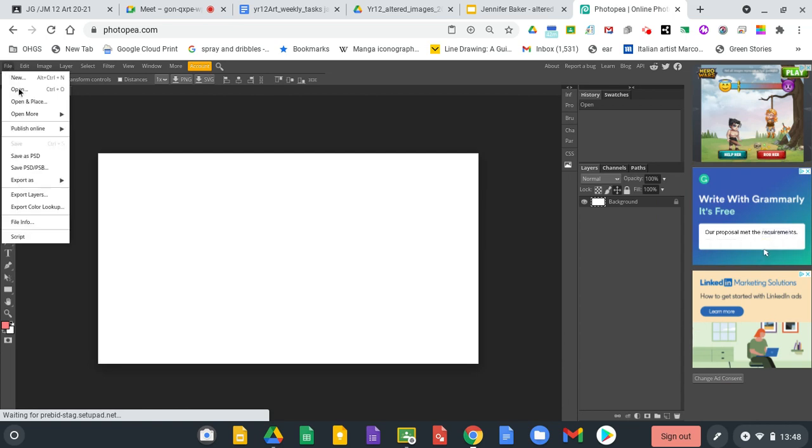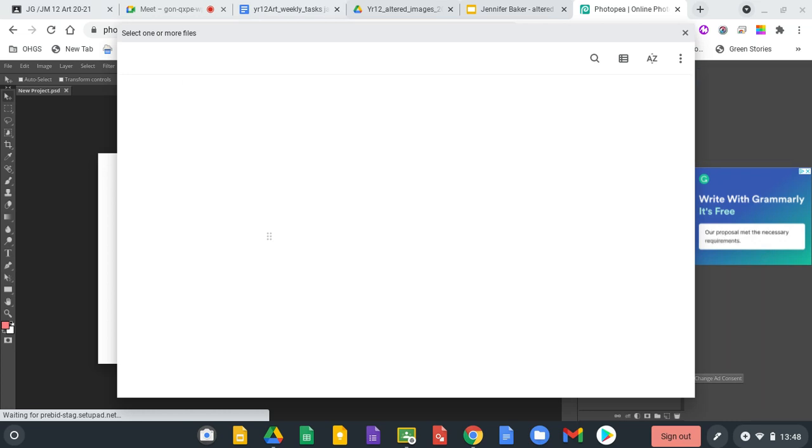So then if we do File, Open, because I just saved your images out of slides, they should be on the recent images. So I just need to open them up, and then I'll show you how you can put them together.